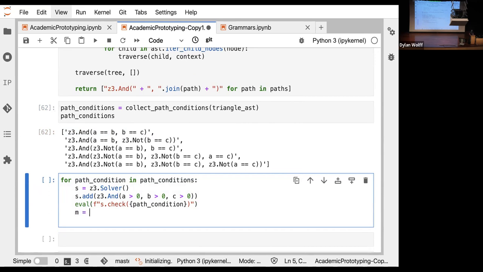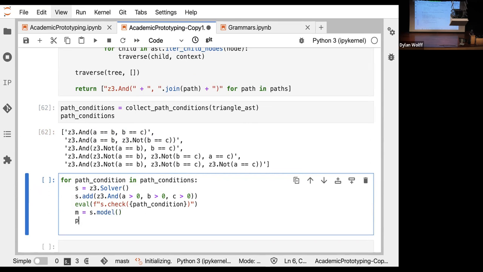Now, all I need is a model. There we go. And then I can actually invoke the function with that very model. So I'm going to invoke triangle with the model of A as long and as a floating point number. Then we need m.b as long, and then we need m.c as long. There we go. Boom.